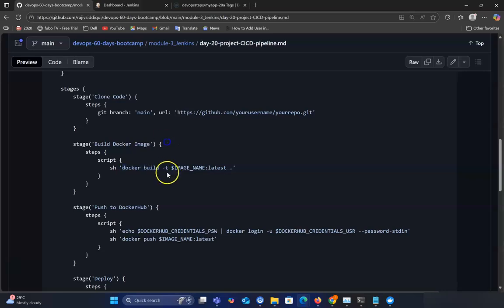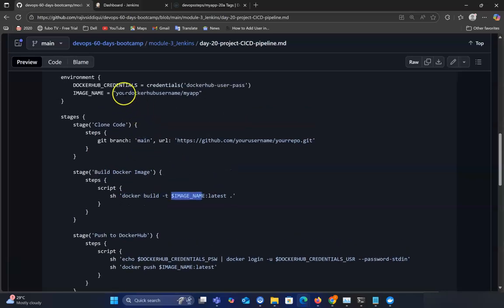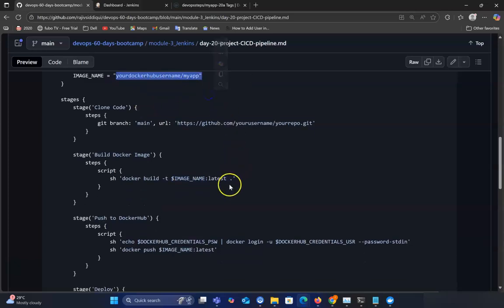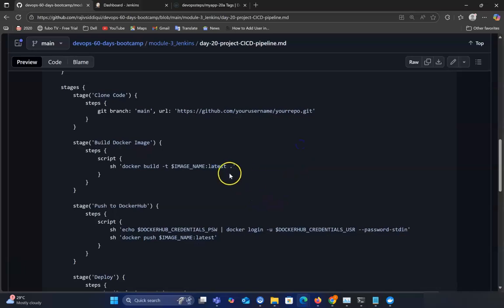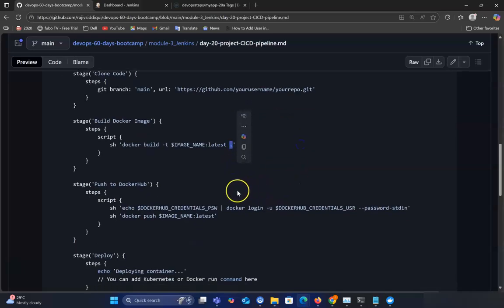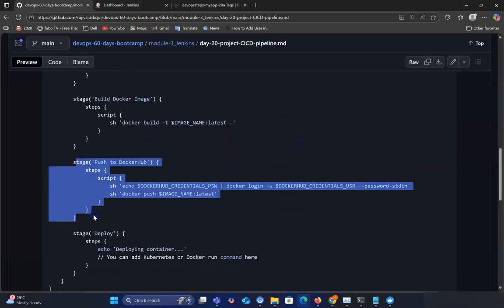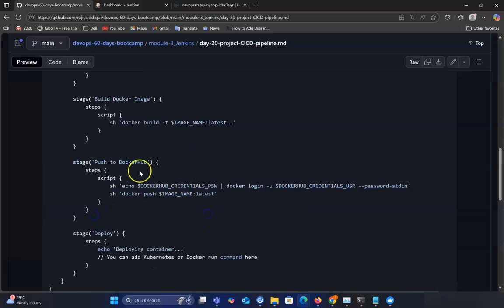So docker build -t, we are giving the image name which we get from the environment variable. So the image name, and we just put the latest tag by default. Then our Dockerfile is here, that's why I put a dot here. Then in the second stage we will create the pushing section.